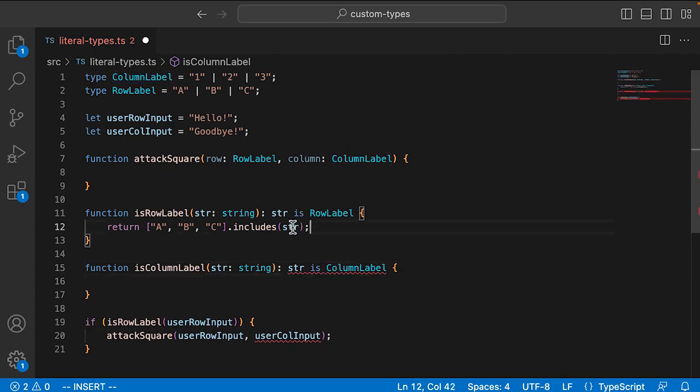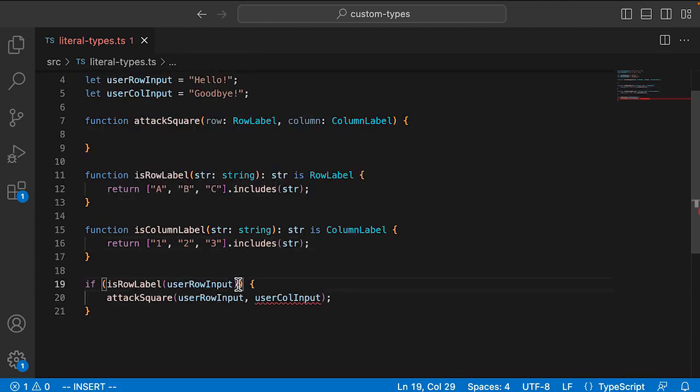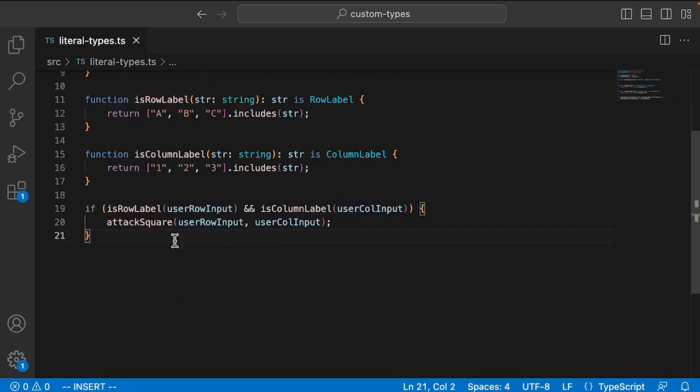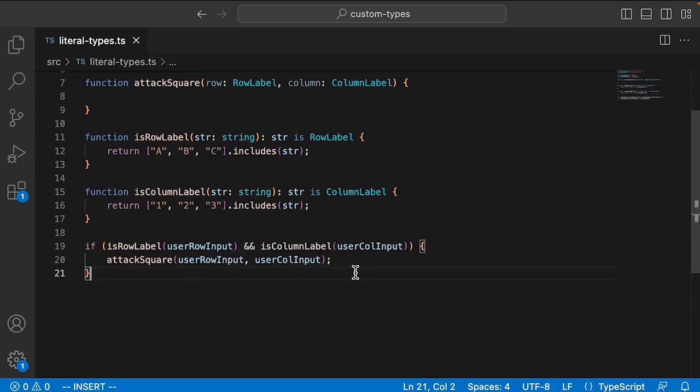And then we just need to do the same thing that we did up here. We're just going to return whether this string is either 1, 2, or 3. And now we can use that to block this if statement as well. So we can just say and is column label user column input. And as you can see, that makes all of the type errors go away here. So anyway, that's how string literal types work.